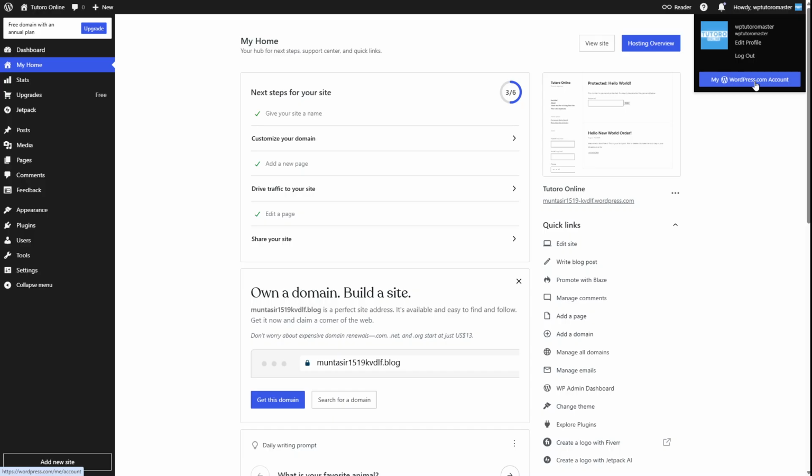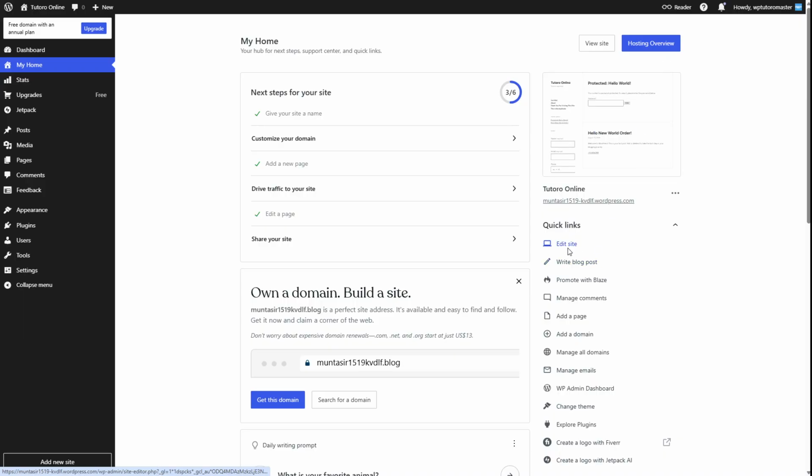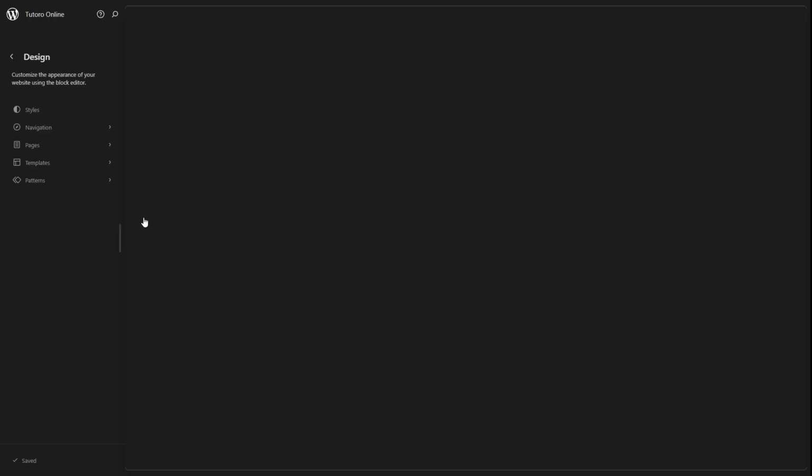After logging in, head over to the Quick Links section and click on Edit Site. This will take you into the WordPress site editor where you can start customizing. Next, select the site you want to work on.